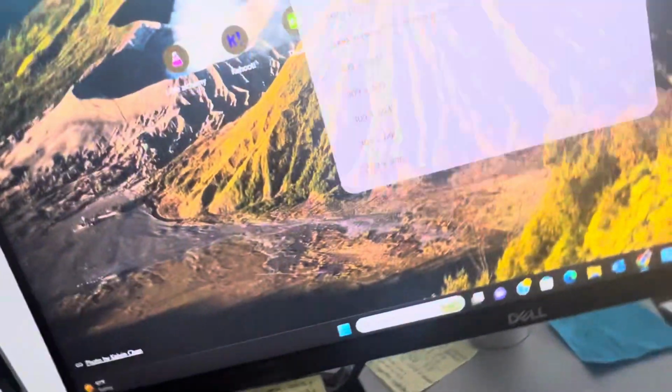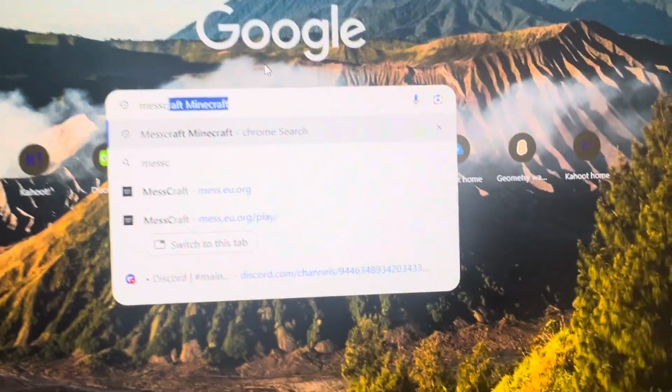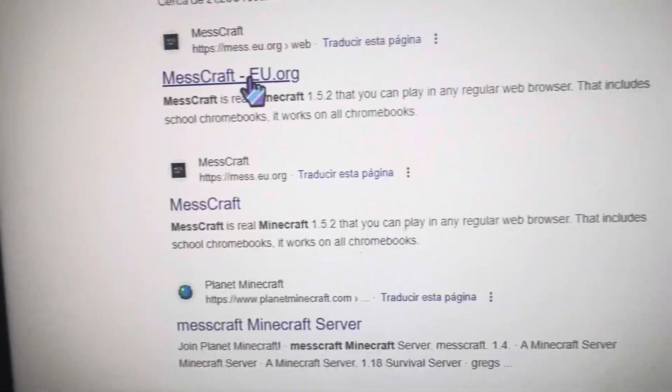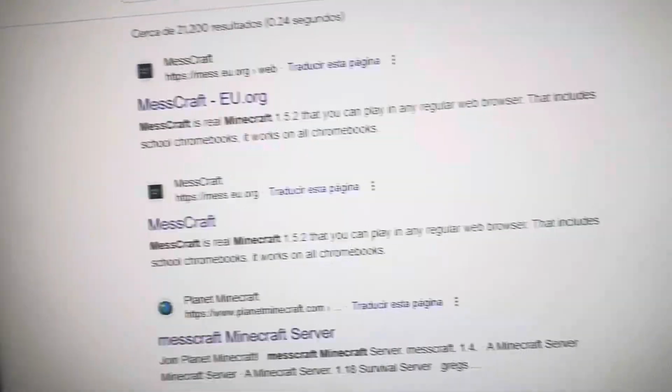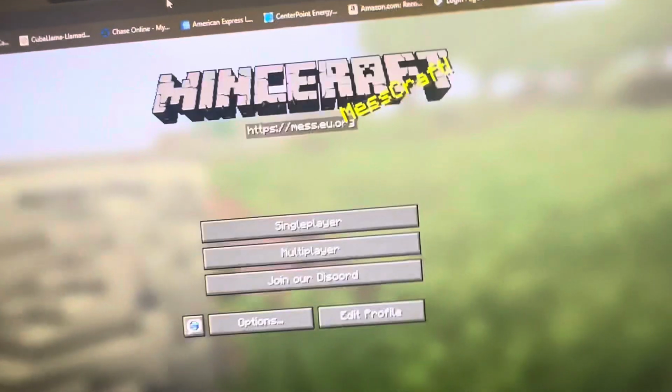If you want to have this game, just type in Minecraft. And here you click on this and done. And here you will see this page.